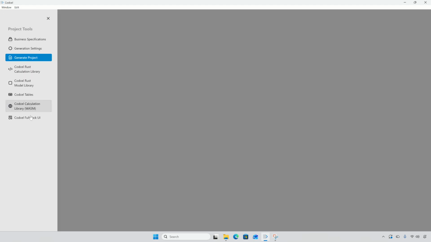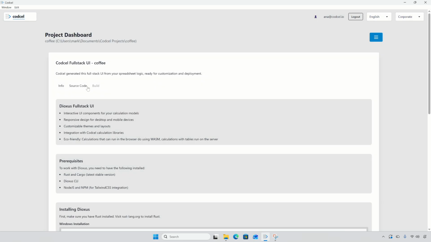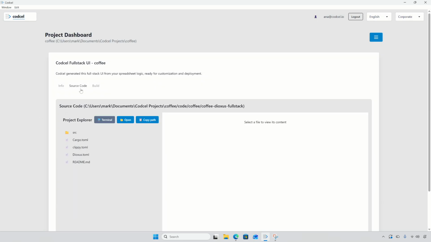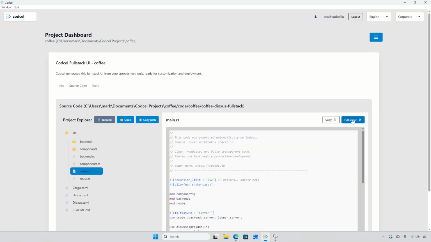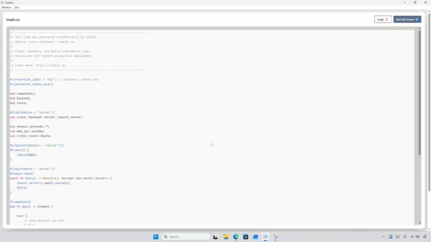We then opened Codcel Fullstack UI and had a look at the source code, which, if you're an Excel superhero, probably looked like ancient runes written by overly confident developers. That's fine. We don't need to understand it today, we just need to run it. Now we're going to run this full UI locally on your computer.